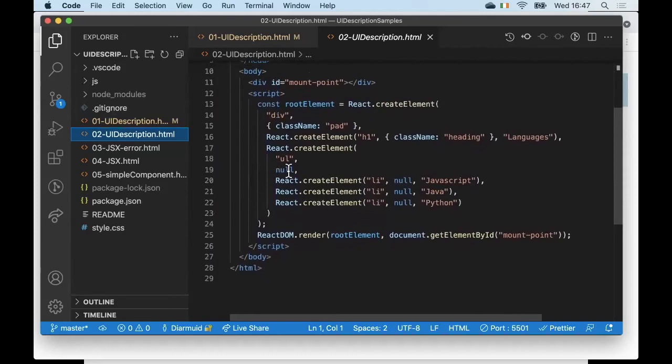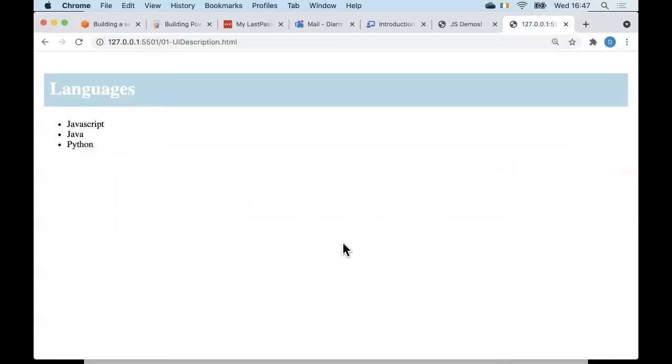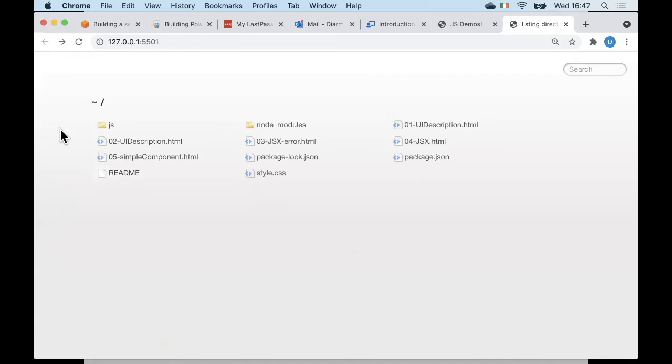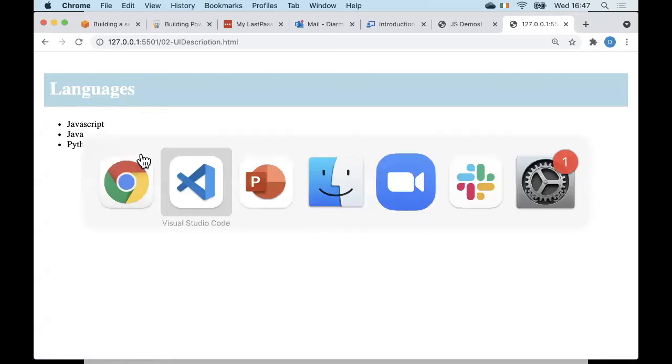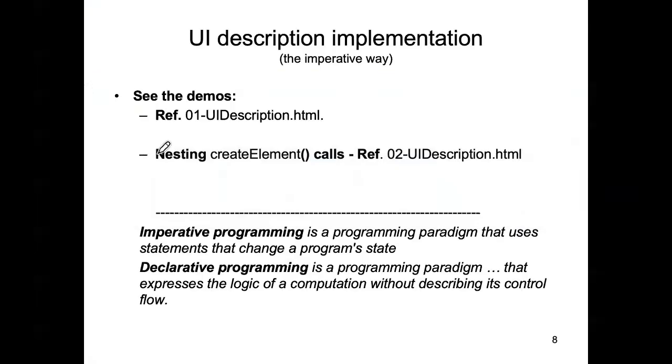You might need a little while to scan over that to reassure yourself that really that is the same as what I had previously in the other script. So the 02 script produces the exact same output. And let's just prove that. 02. Yeah. So you can check that for yourselves. So we were able to nest create element invocations within create element invocations.